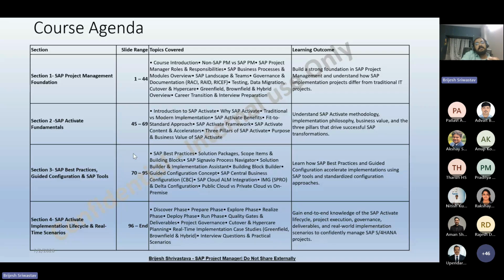We will also discuss greenfield, brownfield, and hybrid implementation using real life case studies and all kinds of projects in SAP. Okay, so by the end of the training you will have a solid understanding of SAP Activate methodology, and of course SAP best practice, guided configuration, all these things. So the complete SAP Activate lifecycle from discover to run, project governance and delivery best practice. So testing, data migration, cutover, the hypercare. So the day-to-day responsibility of an SAP Project Manager during an SAP implementation.